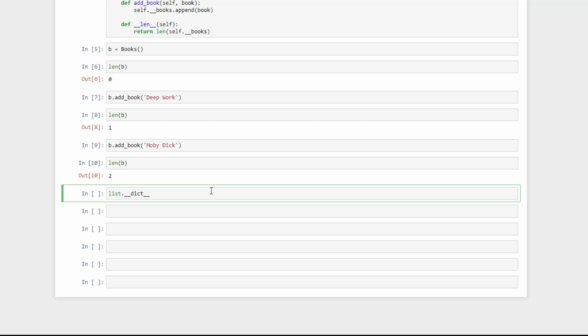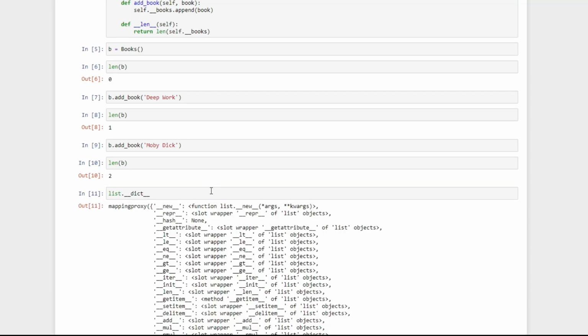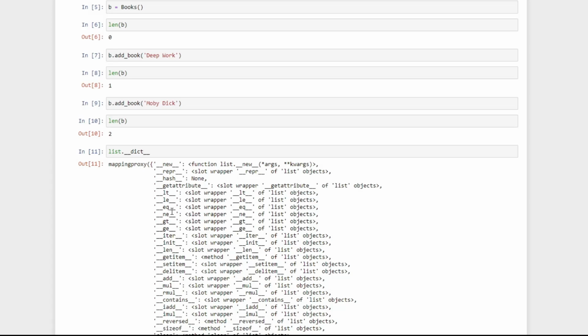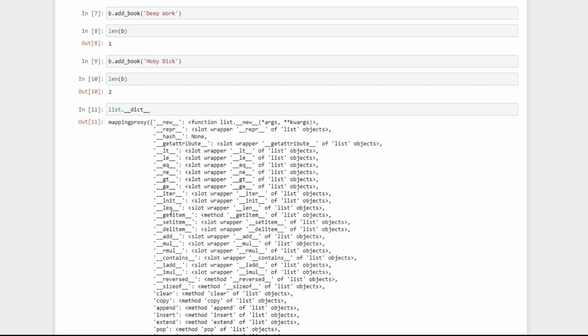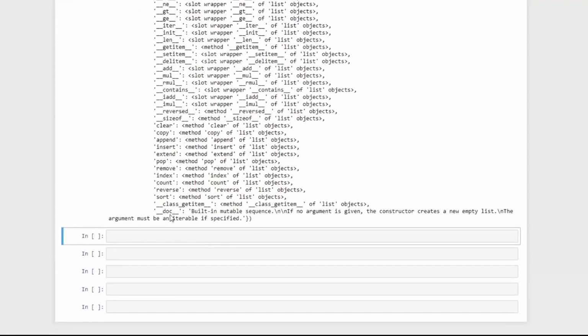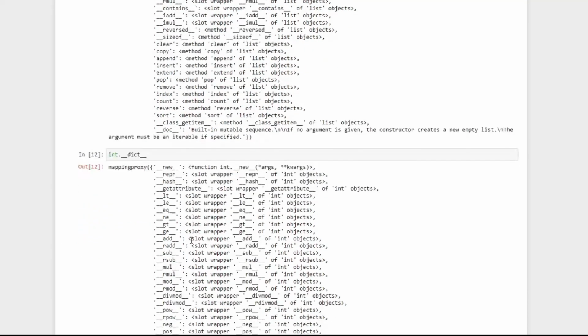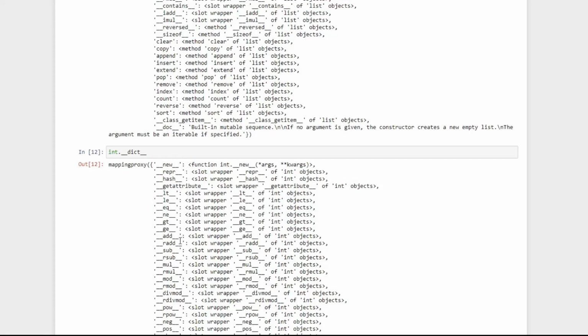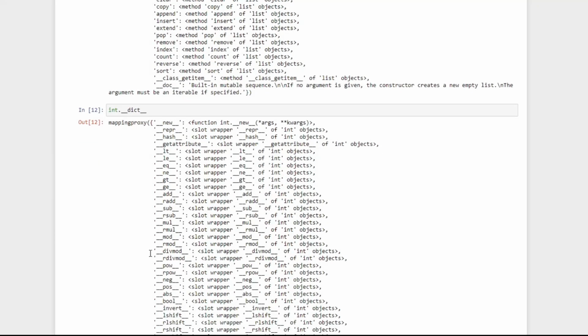Now, if you want to know all the supported special methods of the list data type, you can always utilize the dir method. For example, in the list, these are all the special methods that support the list data type. Again, special methods are indicated by the double underscore before and after the method name. If you want to know the special methods you can invoke from other data types like the integer, again, you can just use dir. For example, on the int class, we can call dir and all the methods here with double underscores before and after the method name are special methods.